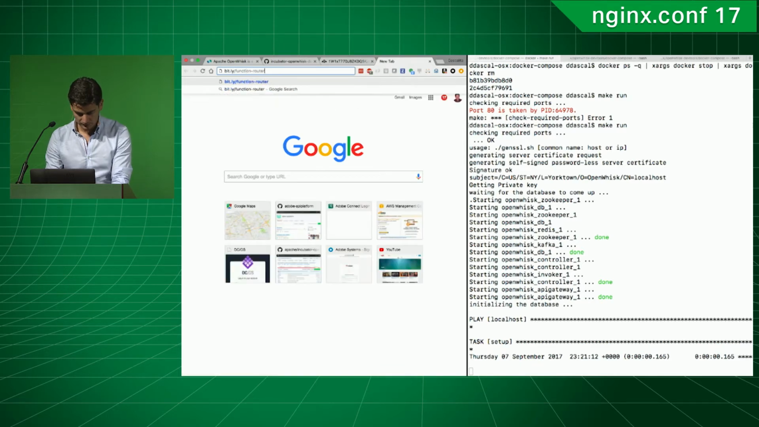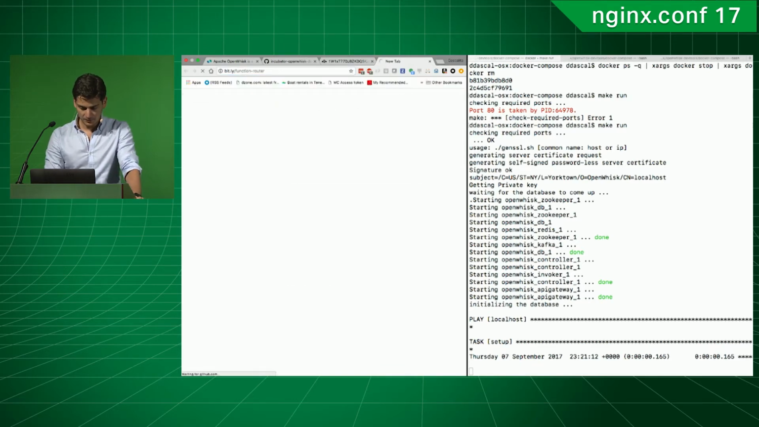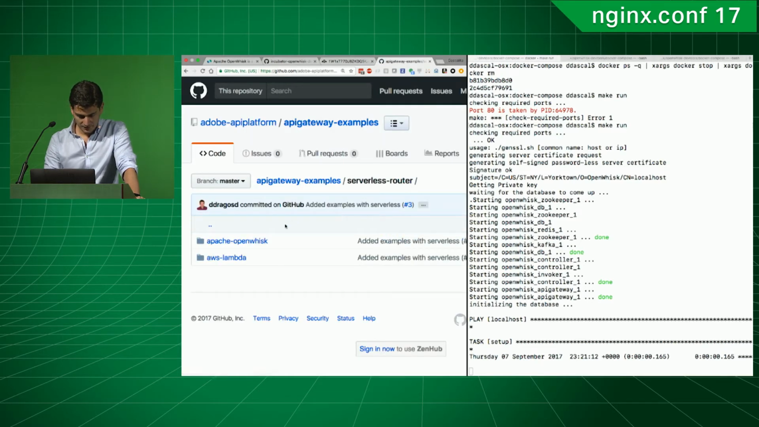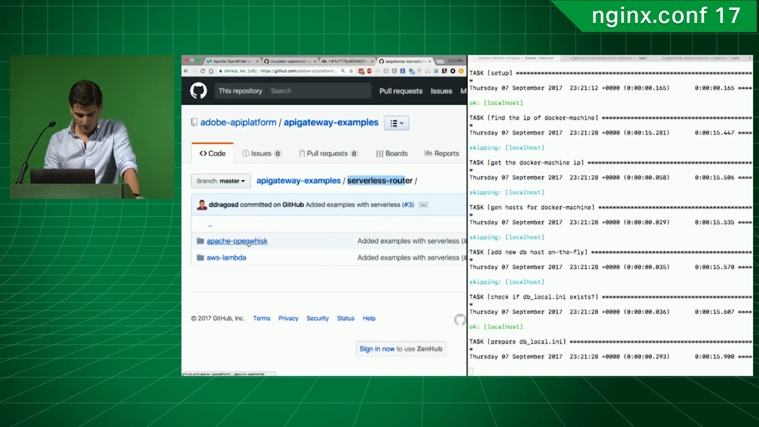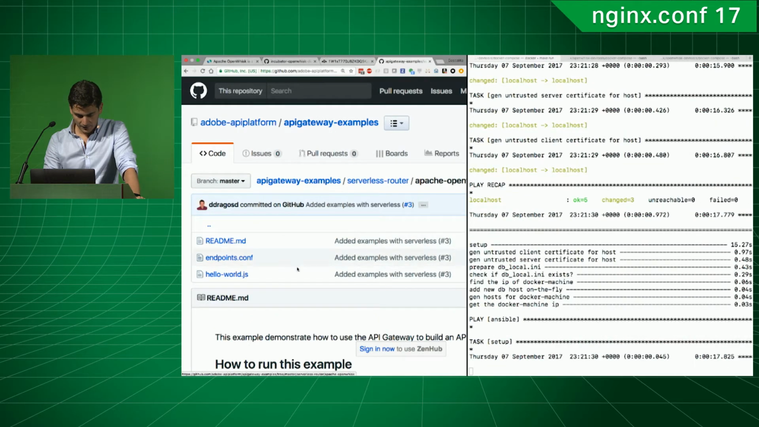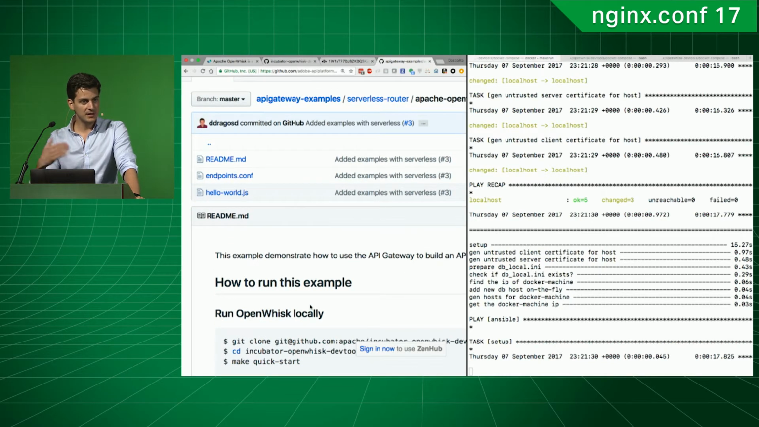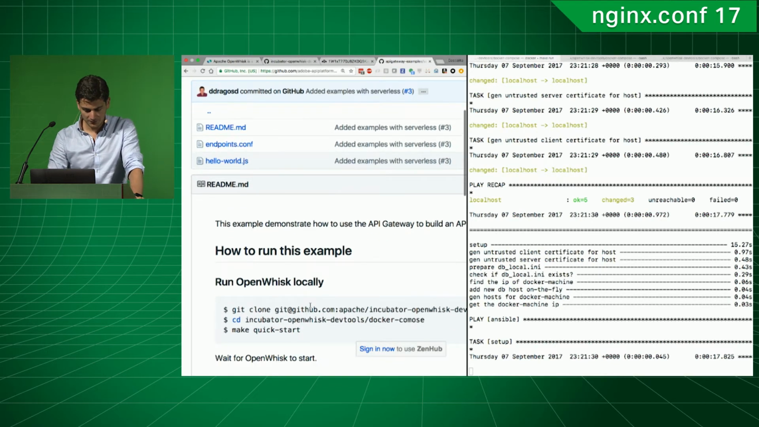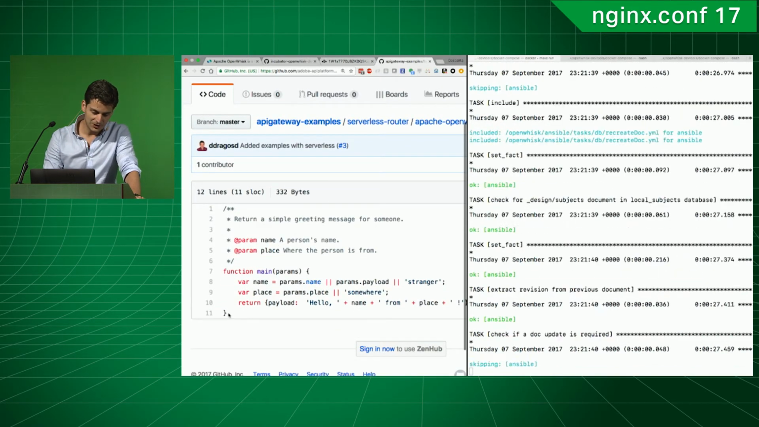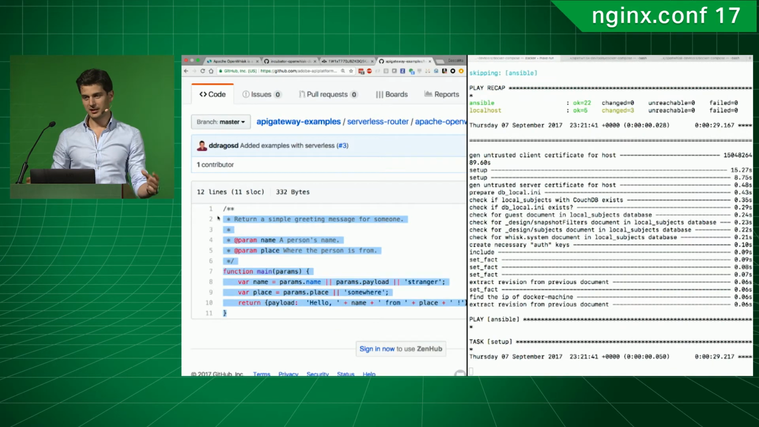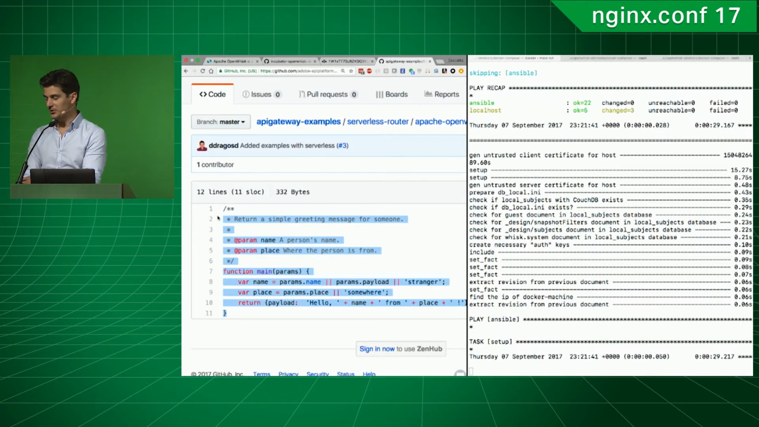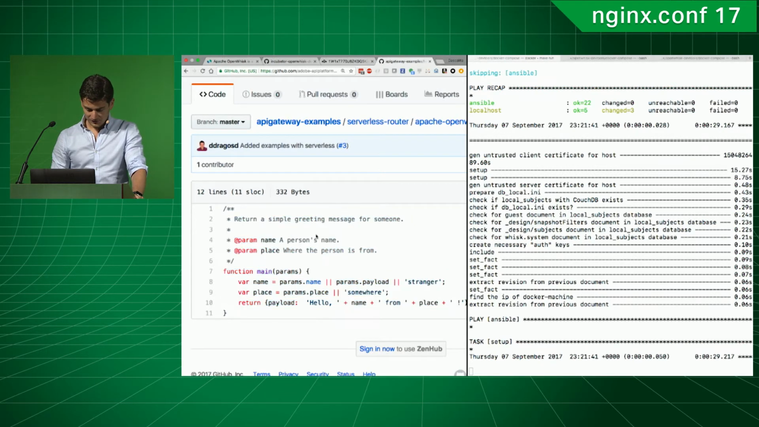function router, so that I get back to my example, I also want to show you this code while OpenWhisk is initialized. So this is inside the serverless router folder, Apache OpenWhisk. There's a README that just explains step by step exactly what I'm doing right now, how to run this locally. In this case, the hello world function looks easier. It's just the function itself. It doesn't need that wrapper that we saw in Amazon, which is nice. It's just the function main.